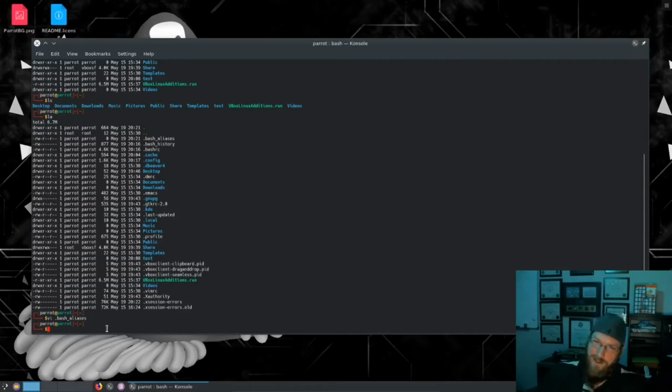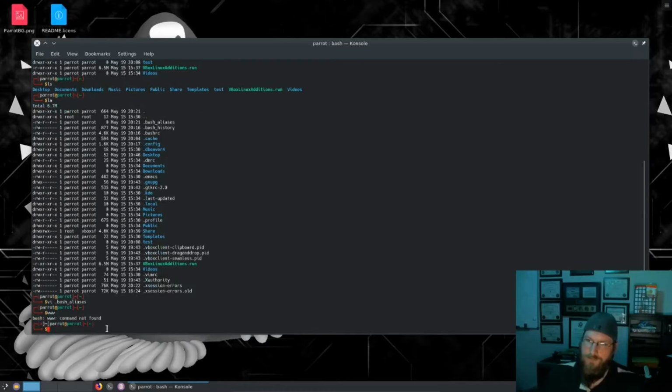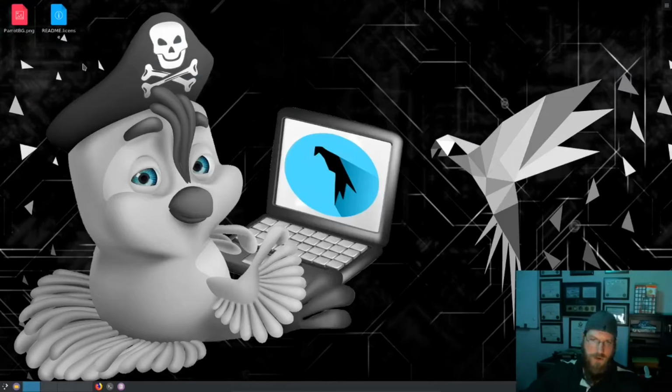Now, here's the kicker though. If you immediately try to type in www, nothing's going to happen. It says command not found. The reason for that is this terminal session has not loaded up the new bashrc file, so it doesn't know about the new bash aliases. You could probably refresh it or open up a new terminal tab, but we're just going to get out of it so that we know we're good.